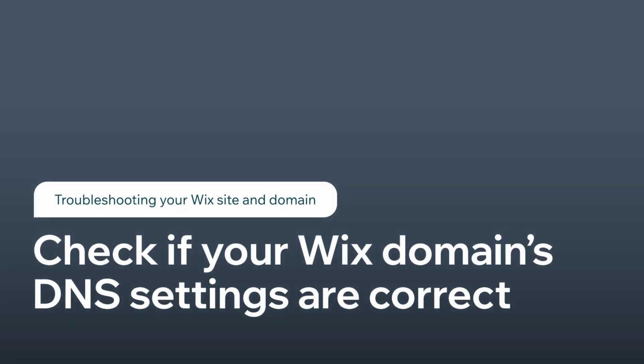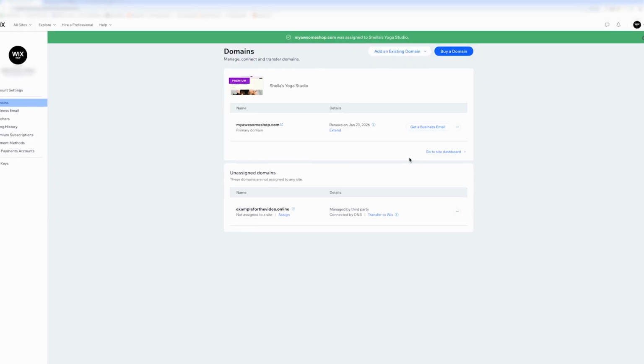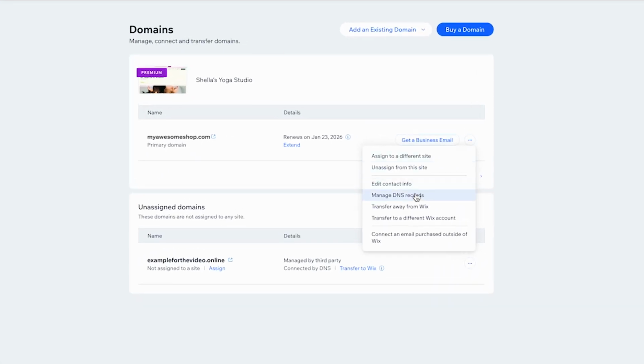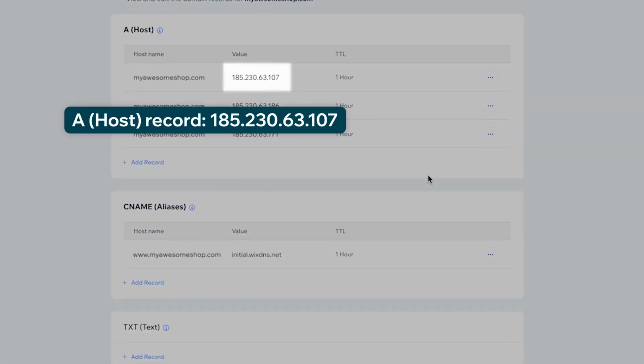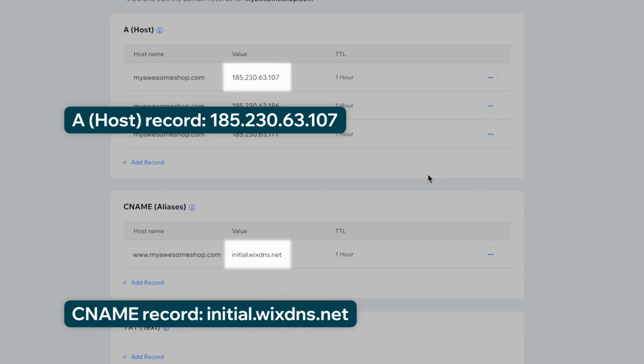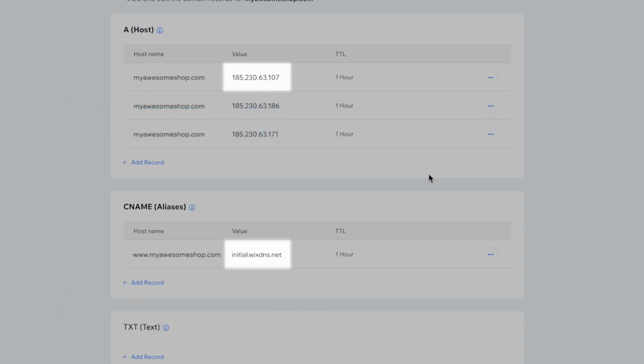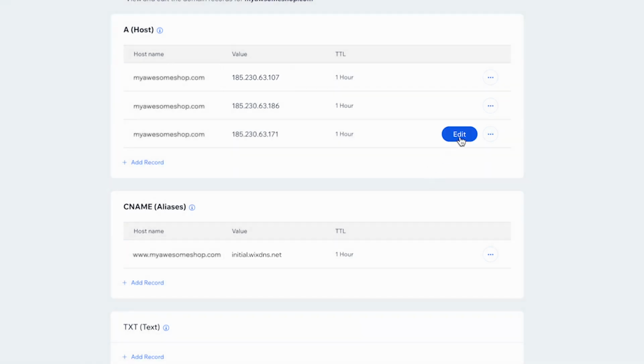Double-check your Wix domain's DNS settings. If they're not set up right, visitors won't be able to reach your site. Go to Domains in your Wix account, click the menu near the relevant domain and choose Manage DNS Records. Then make sure the following values are correct. A record: 185.230.63.107. CNAME record: initial.wixdns.net. If you need to change a record, click Edit next to it. Keep in mind it can take up to 48 hours for changes to update.